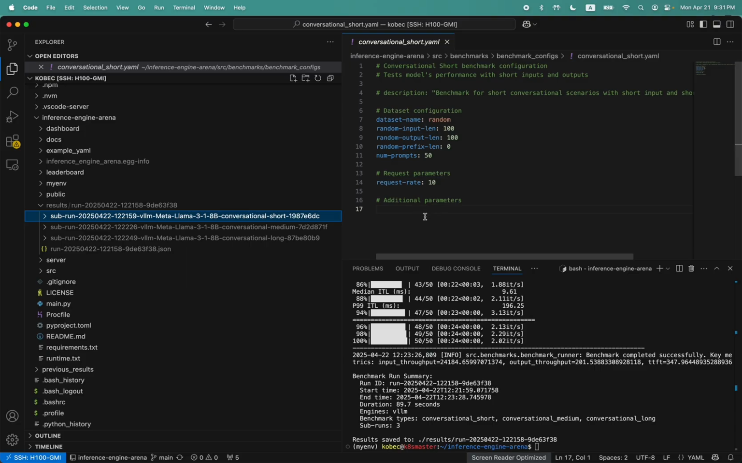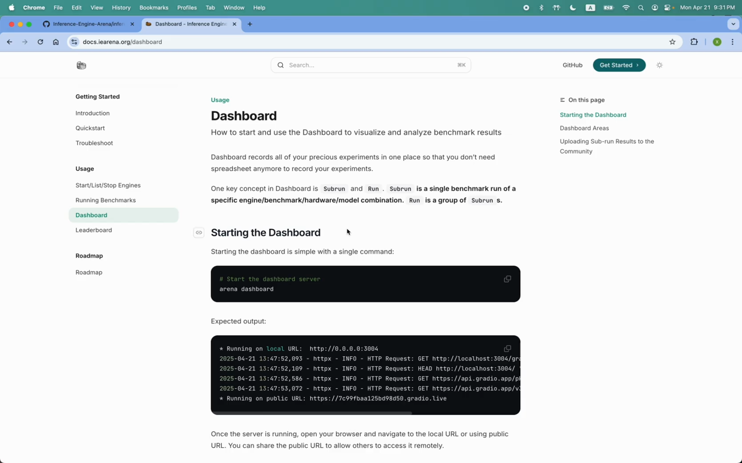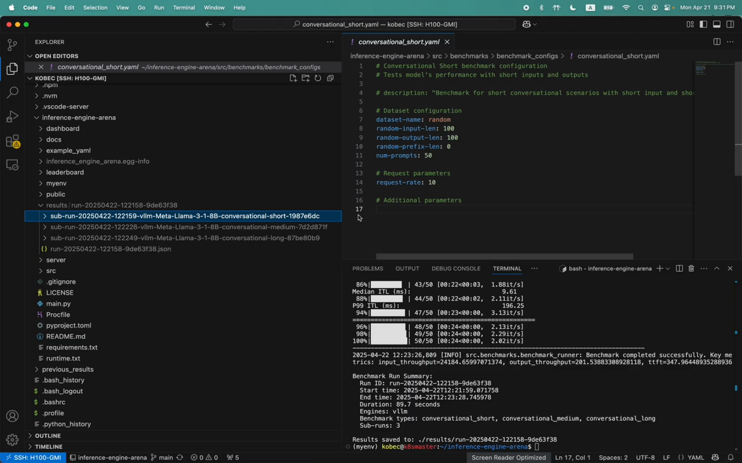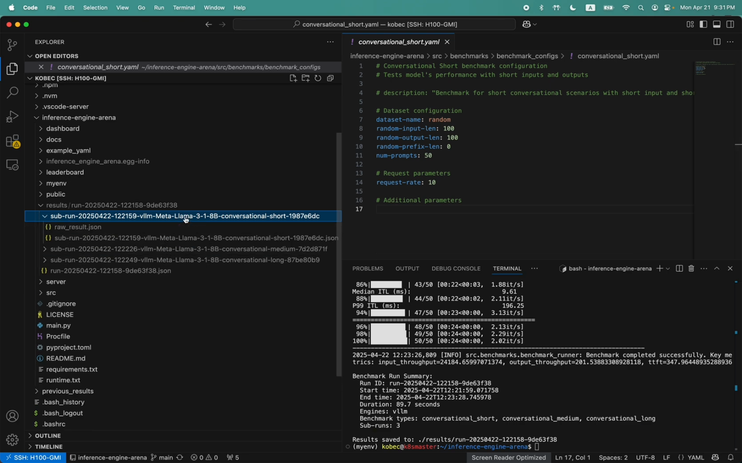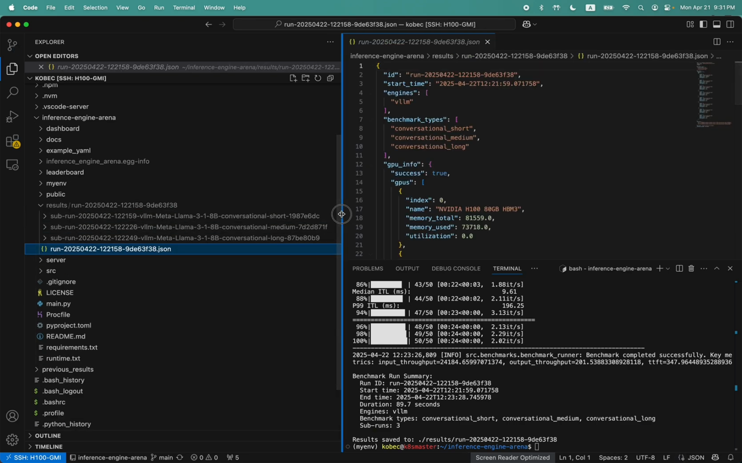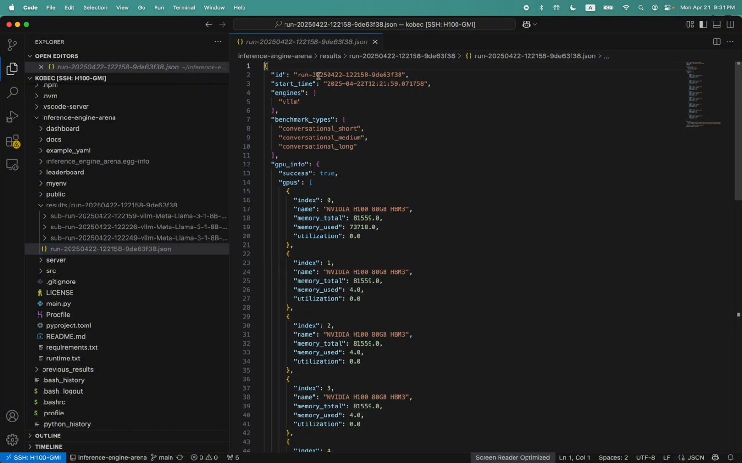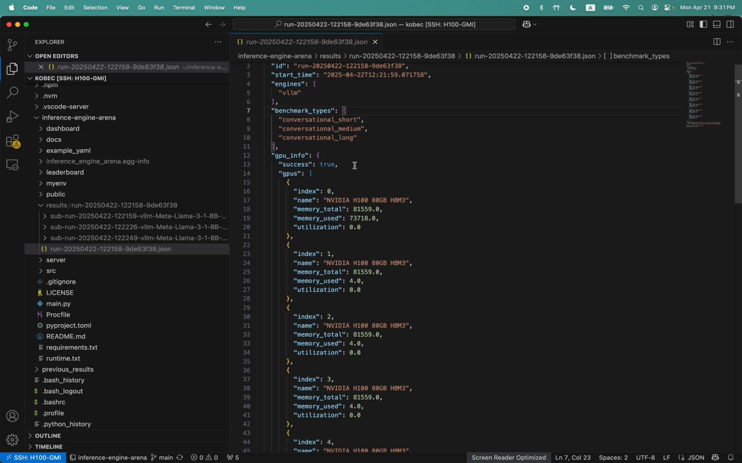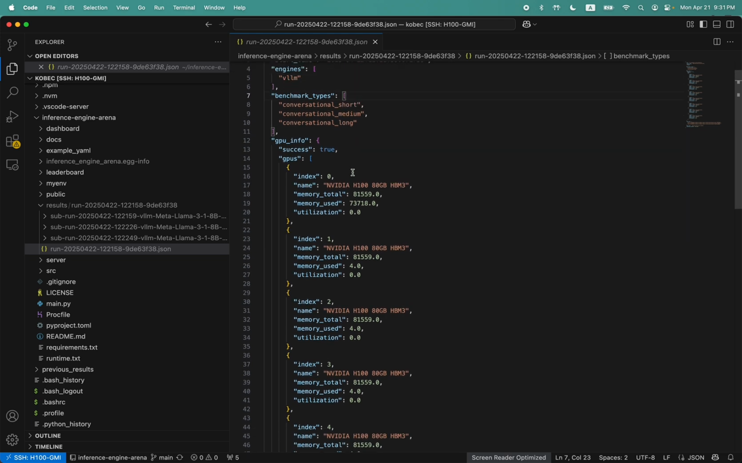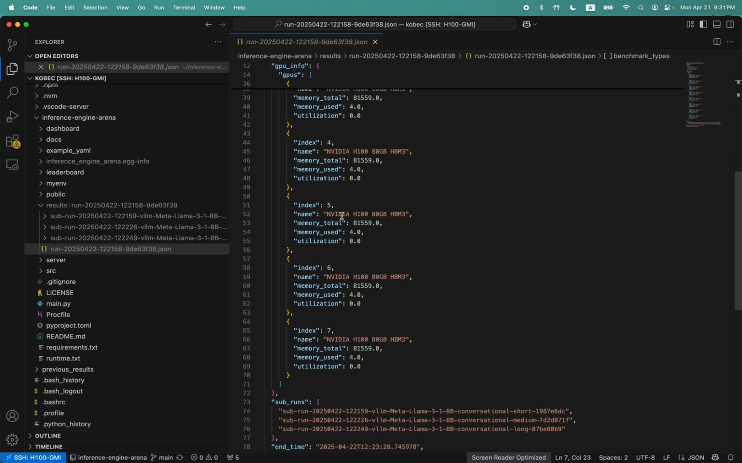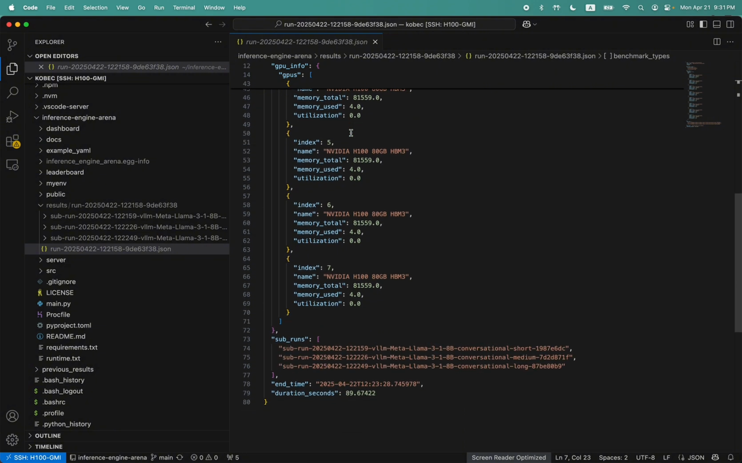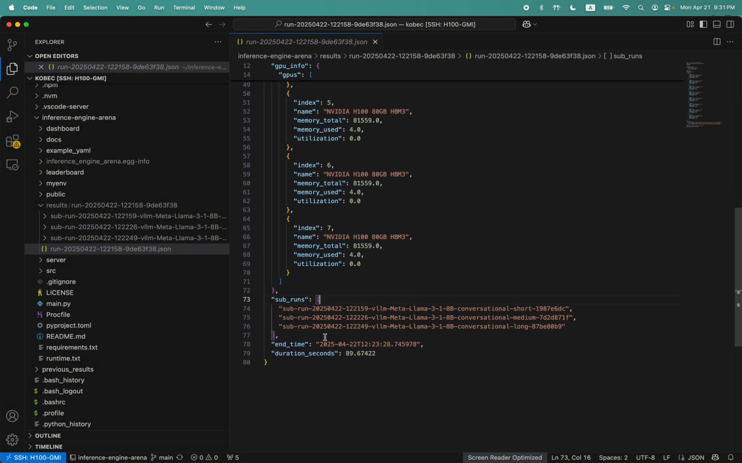So what we did just now is run 3 benchmarks, so it has 3 sub-runs. Let's take a look at the run JSON file. The run JSON file records the ID, the start time, the engine, the benchmark types, the 3 benchmarks, all the visible GPU devices, although we're not using all of them, all the sub-run IDs it correlates with, as well as the duration.